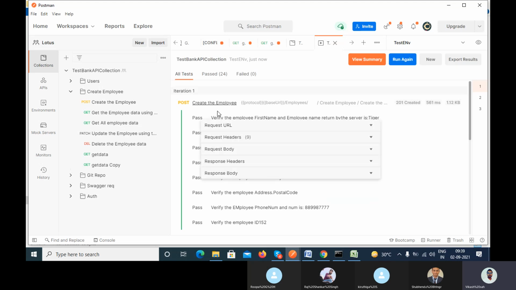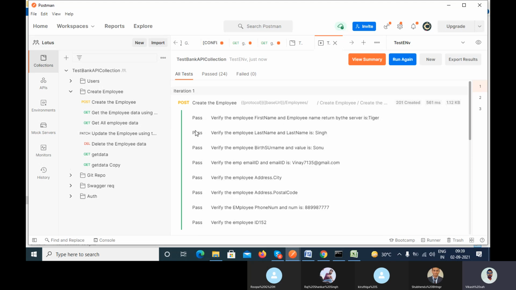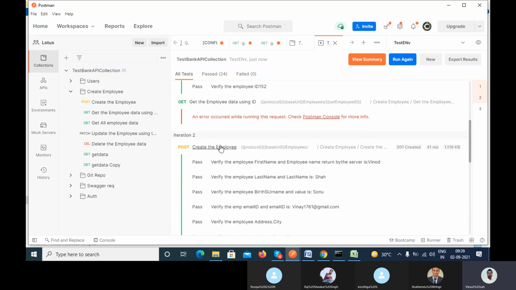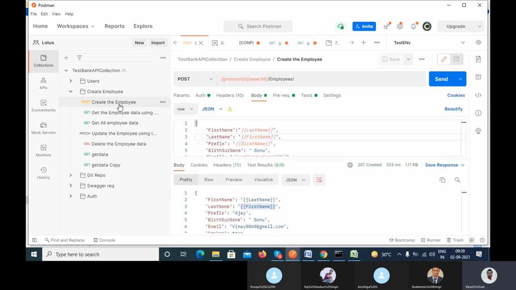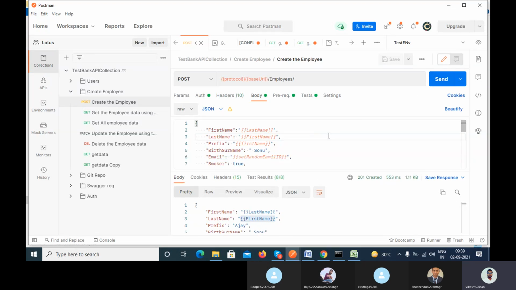You can see the first one is request body tiger. And if you go to the second one, you can see request body is Vinod. So that is the use of the CSV file basically. But the demerit of this request is when you are trying to run this thing individually, it will not work. So this CSV file or JSON file will work using the runner only, or using Newman when you are running this thing using the command prompt. Only 2 cases you can use this CSV file.